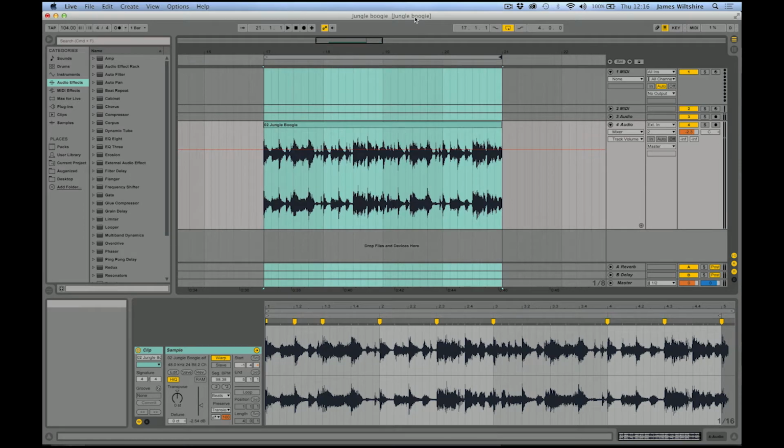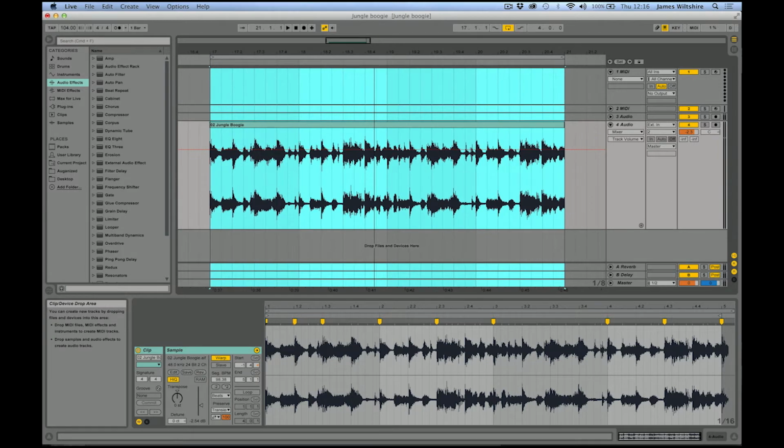Kool and the Gang are often known for their later disco work, but in the early 70s they released some incredible funk recordings, and this is the first two bars of 1973's Jungle Boogie.